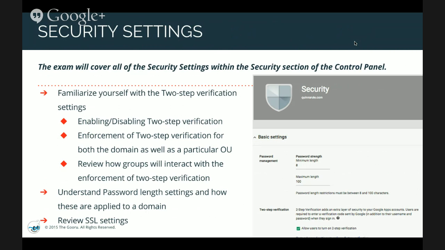Security settings. Obviously, administrators spend a lot of their time working through security. So the exam covers the security settings within the security section, the control panel.